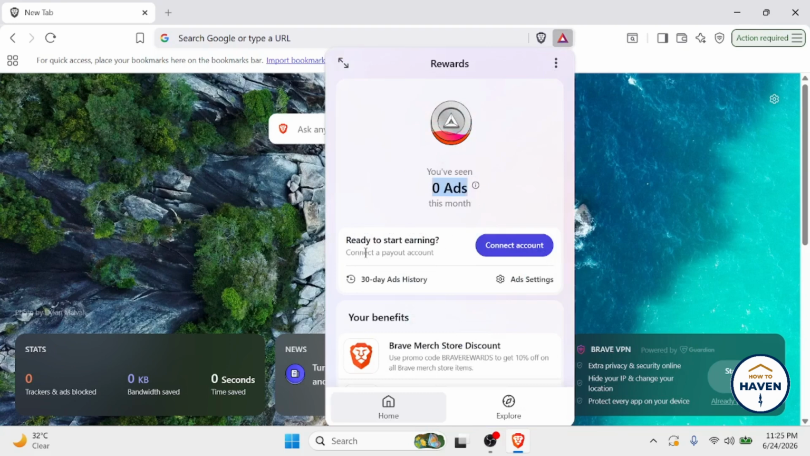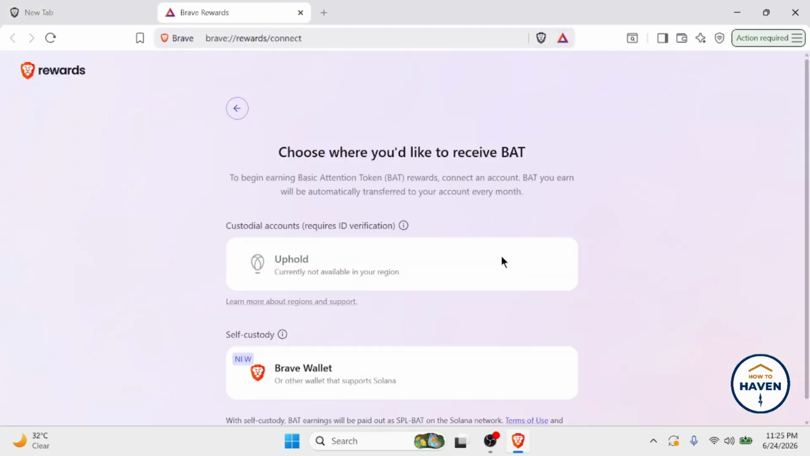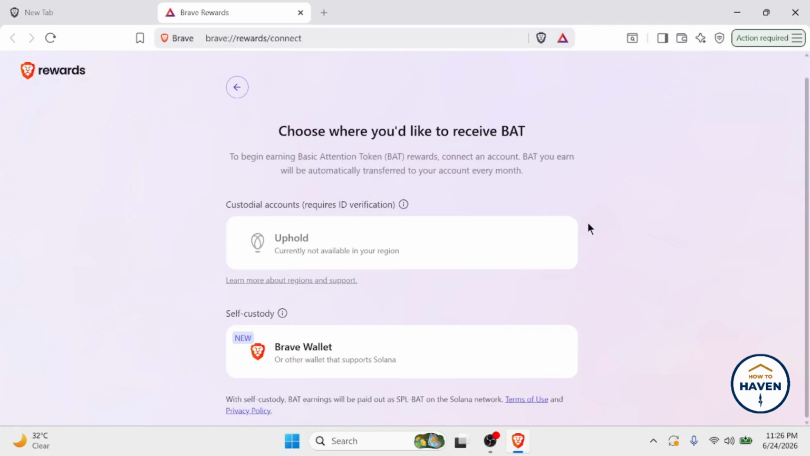So if you wish to connect it to wallet, you can simply redeem your cryptocurrency. To do so, you're going to click on Connect Account button over here and you'll be redirected to an interface of Rewards Connect. Here, you're going to add your custodial accounts that will require ID verification. So you can simply add that over here if your region supports that.